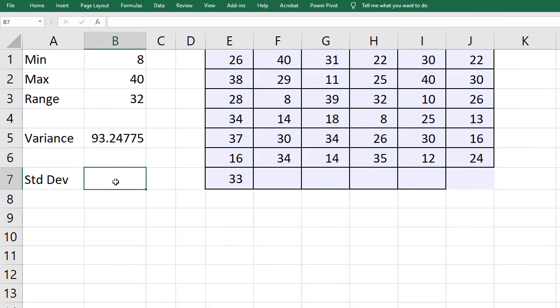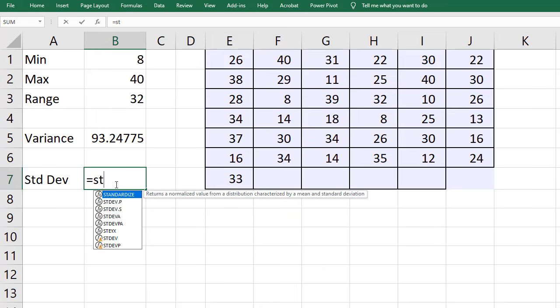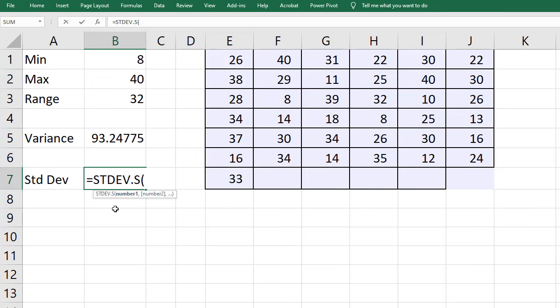For the sample standard deviation, I'm going to type equals ST, and I can see the option for the sample standard deviation here. I'm going to double click it, highlight the data, and that's the sample standard deviation in Excel.